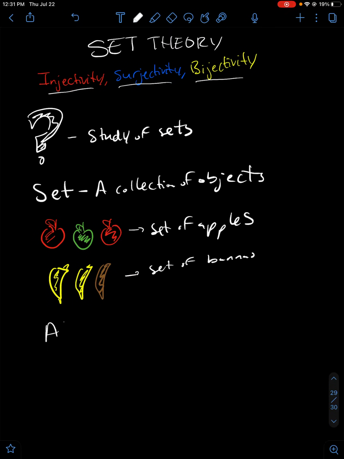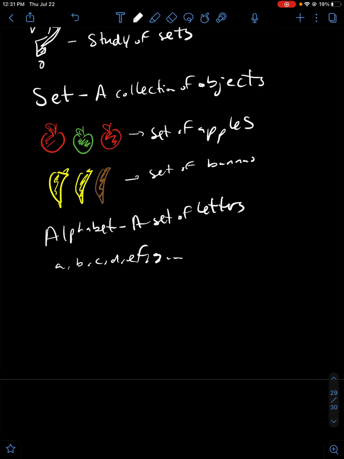bananas. The alphabet is just a set of letters, right? I have A, B, C, D, E, F, G, and so on. A set is just a collection of objects. I could even have a set of numbers, like the real numbers, or just the set of numbers like 1, 2, 3, fractions, decimals, all that cool stuff.